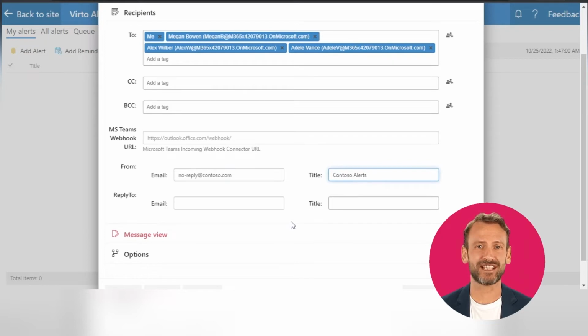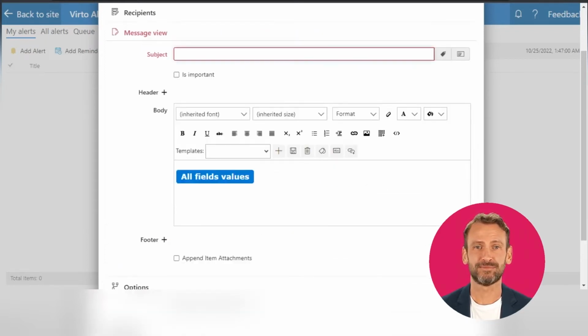Now switch to the Message View block. Enter the subject of the email alert. Tick the Is Important checkbox if it's valid for this alert. You can also add a header and a footer if you need to.